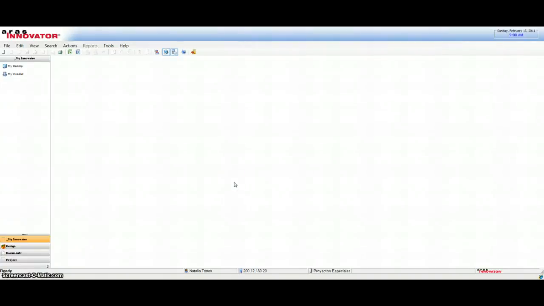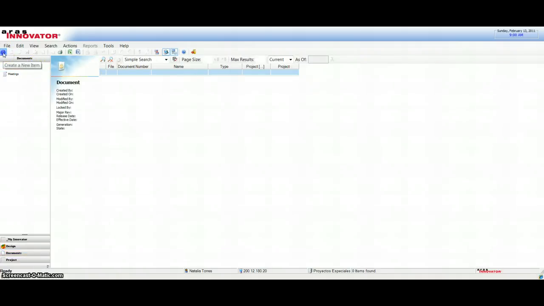Hello everybody, now we are going to see how to upload, store and share documents in Aras Innovator. First of all, click on the Documents option, which is located in the table of contents. Now click on the sub-file document and click on New.